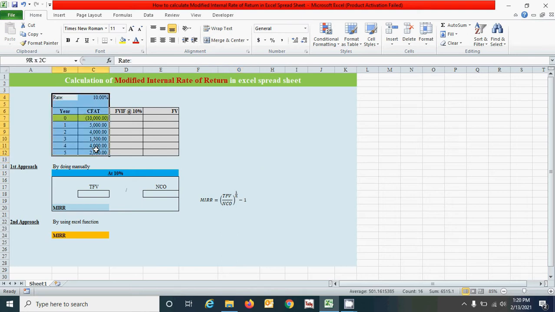And you can see this is the question part, and based on this information we will calculate the following things, such as FVIF, that is the future value interest factor, and based on this factor we will calculate the future value, and then after we will use the formula of MIRR, that is the modified internal rate of return.